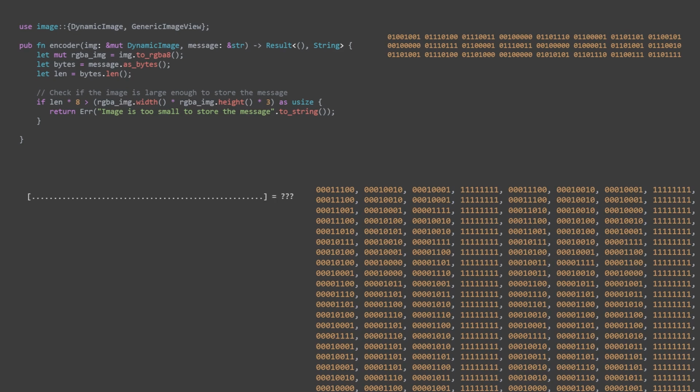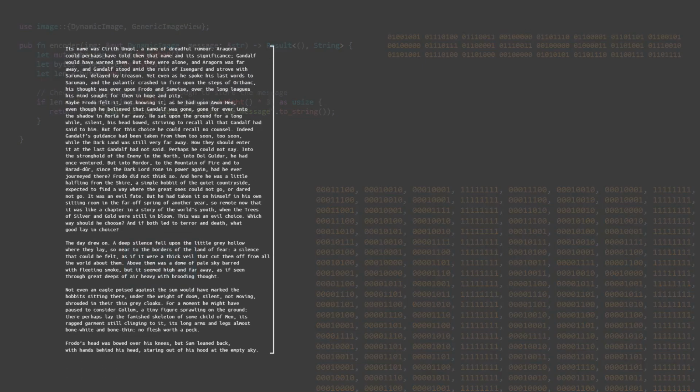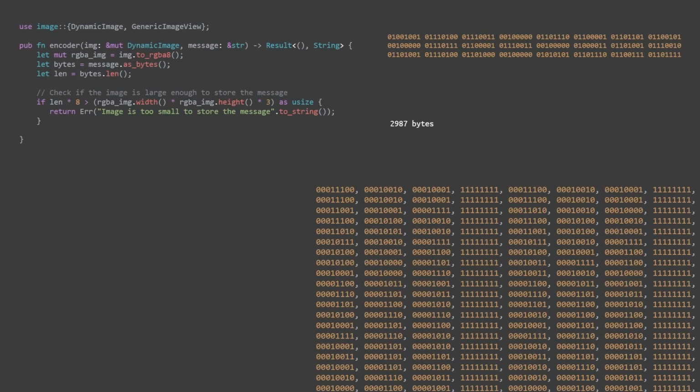We need a way to communicate the length of our original message to the decoder so that it knows exactly how many bits to extract during the decoding process. In this case, the length of our original message is this many bytes. To ensure consistency and avoid any potential issues, we'll encode this number in a standardized format. For that, we can use the Big Endian format, which will convert the length into a 32-bit or 4-byte representation. Here is what that looks like in binary.